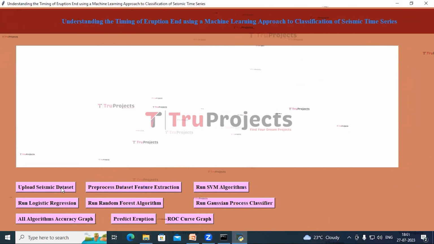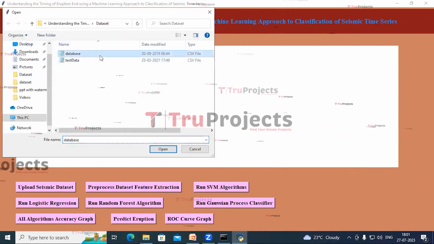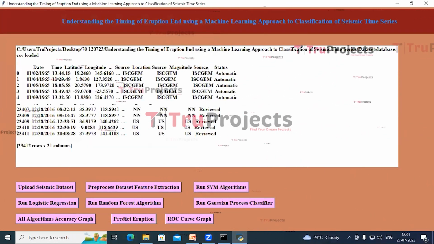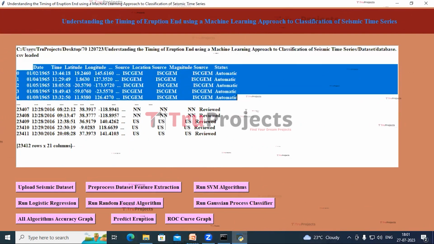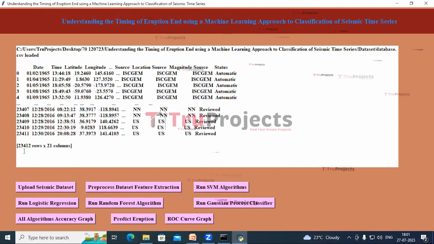Now click on Upload Seismic Dataset button. A dialog box opens, select the dataset and click on Open. It confirms that the dataset is loaded, and these are the top 5 rows of the data. These are the bottom 5 rows of the data. And we can see there are 23,412 rows in the data and there are 21 columns.